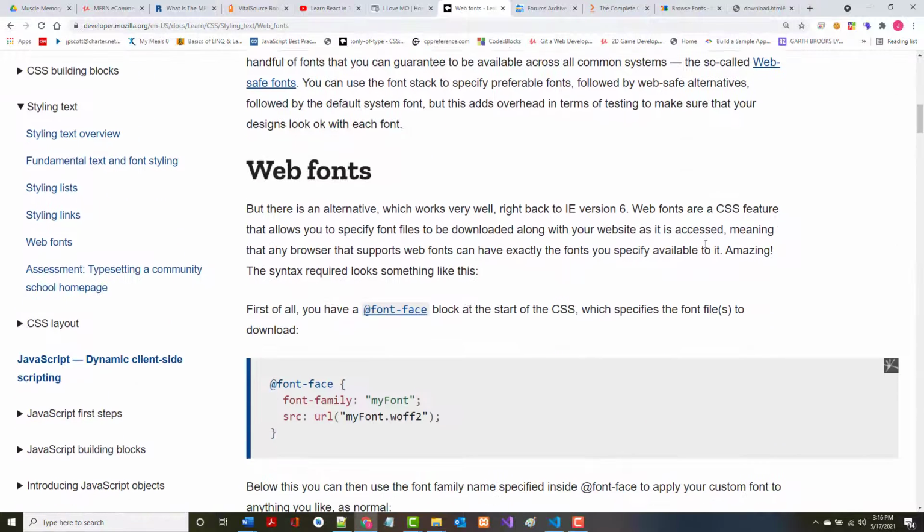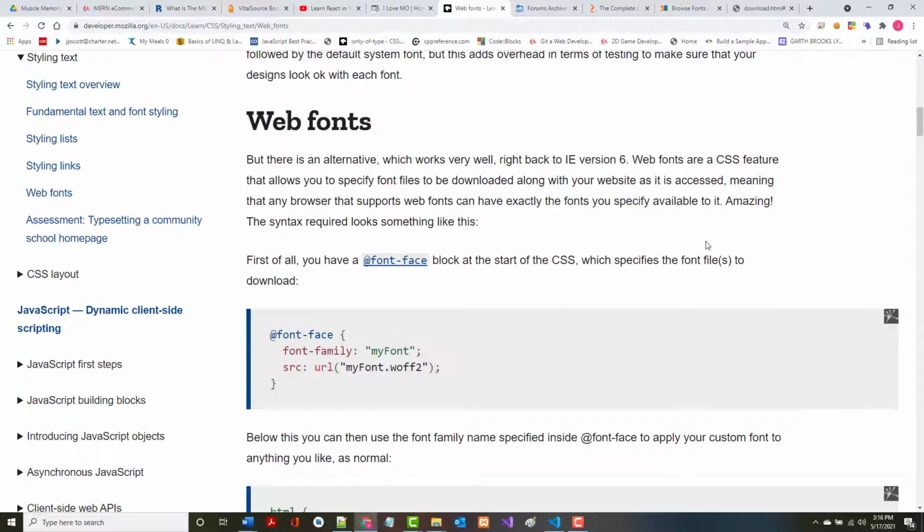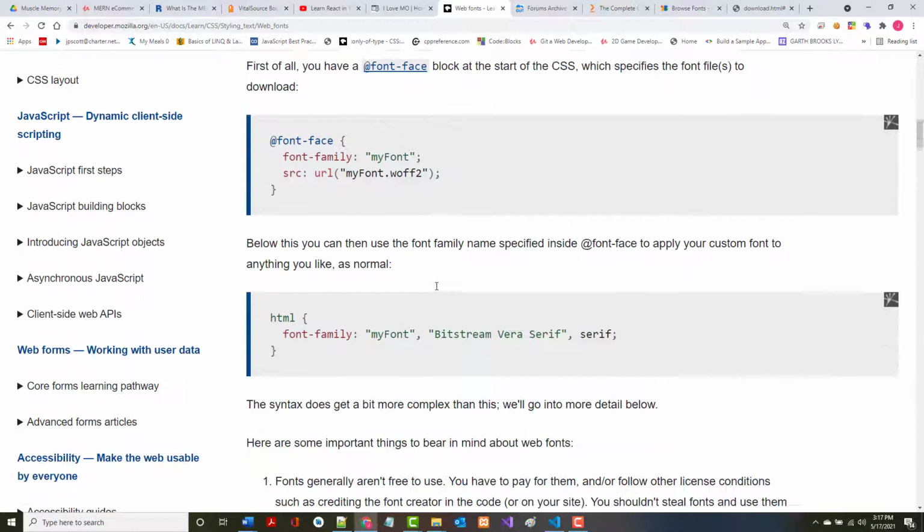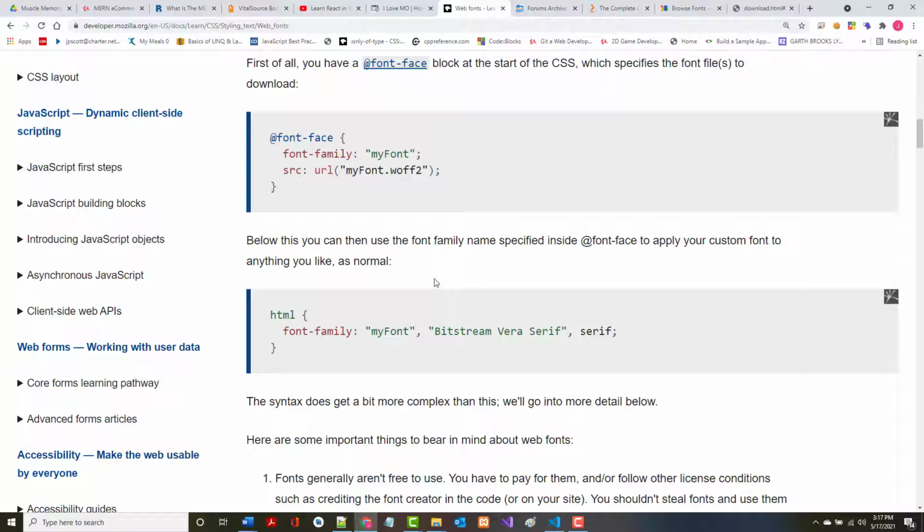So what can you do about that? Well, it says there is an alternative which works well, all the way back to IE version 6. It says web fonts are a CSS feature that allows you to specify font files to be downloaded along with your website as it is accessed. So you use the font face. Now, not going to lie to you, I used these years ago, but today I just use Google Fonts if I want things to look a little bit differently.